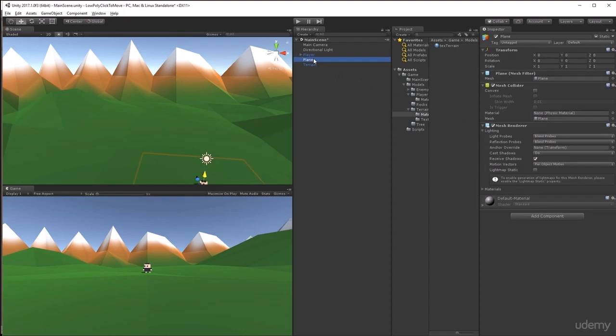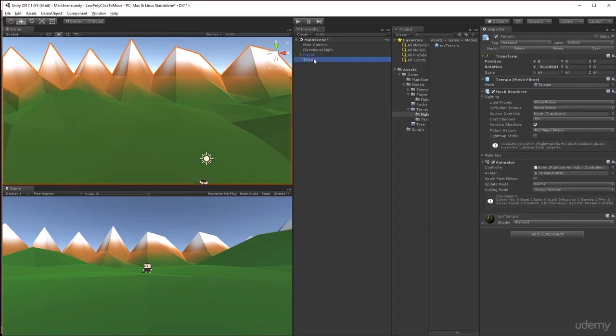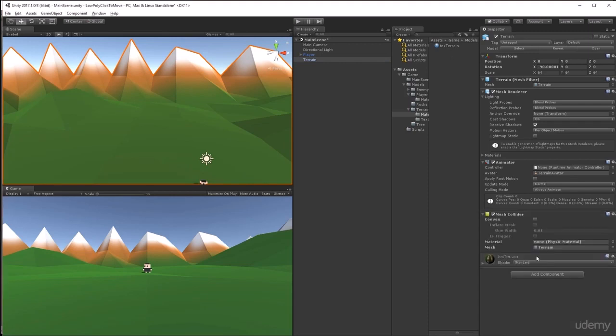Now we can delete our plane because we're not going to be using that anymore. Now we've got a terrain we can walk on. And now if we select the terrain and we want to add a mesh collider to this terrain so that we actually have a collider we can walk on.